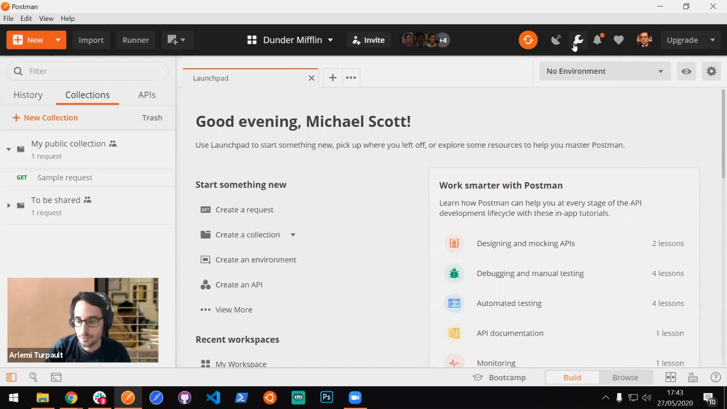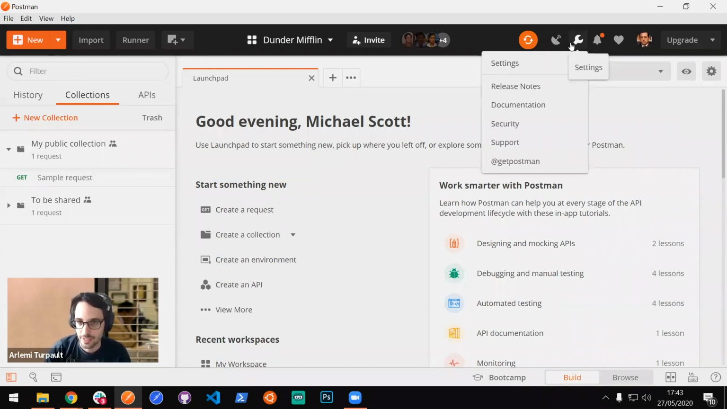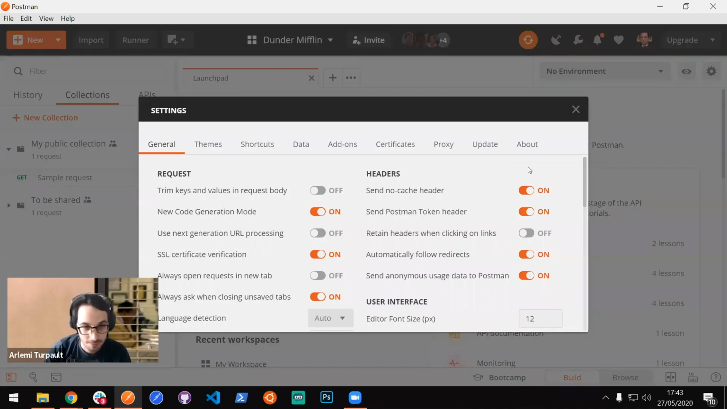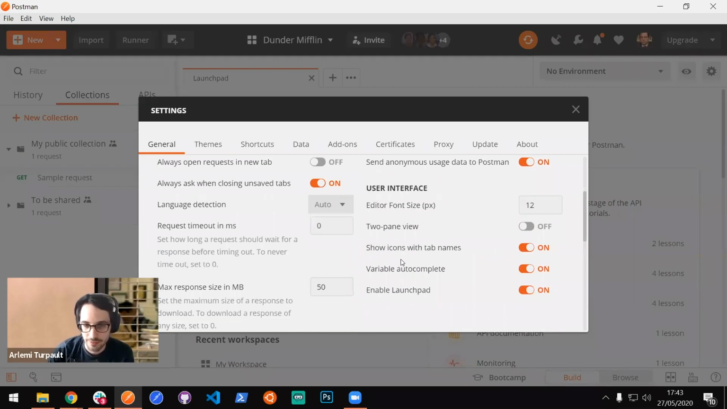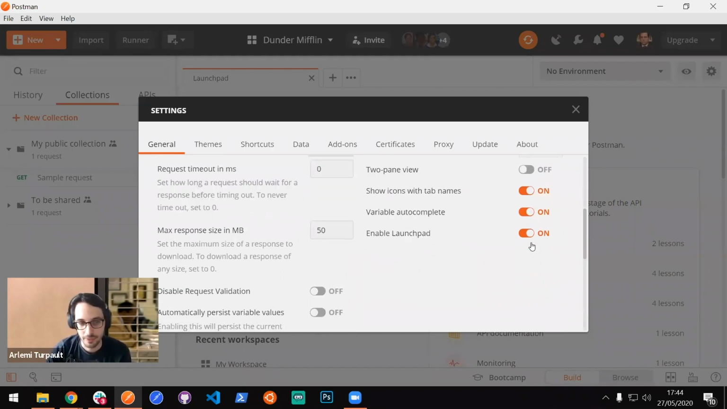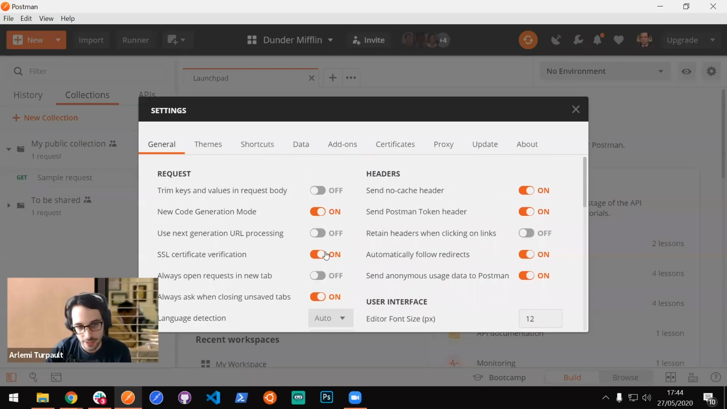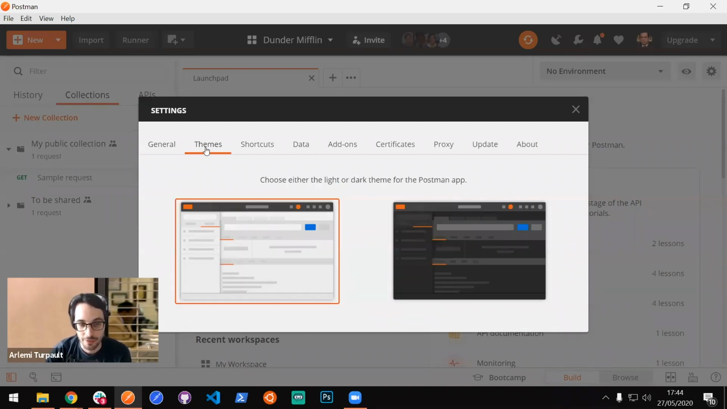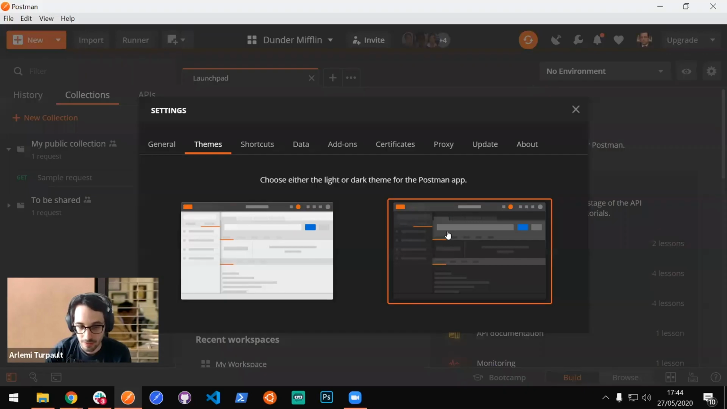But we have this one, which gives you access to the settings. Like any app, there's plenty of settings. You've got settings about your headers, about the user interface, if you want to change the font size, show icons, enable the launchpad, etc. And there's a lot of stuff in there that you can change, but you also have themes, and you can just switch to the dark theme. Instantly, your eyes are thanking you.